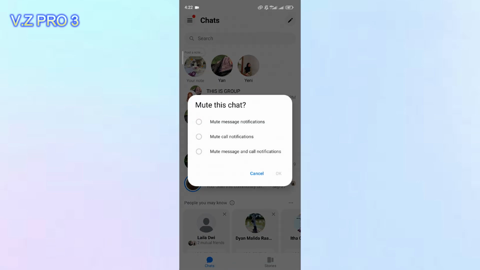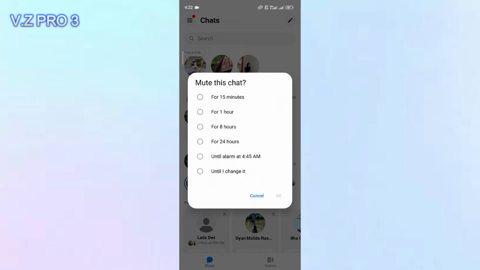You can choose if you want to mute message notifications, mute call notifications, or you want to mute message and call notifications. For example, we choose message and call notifications. Now you can tap on OK.